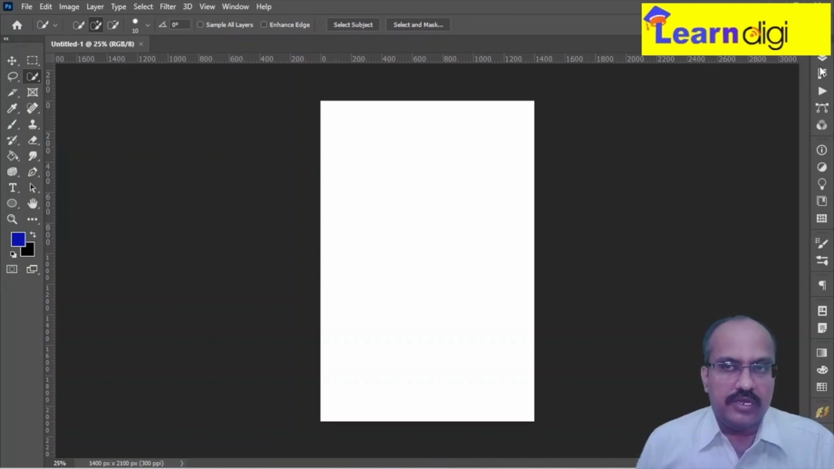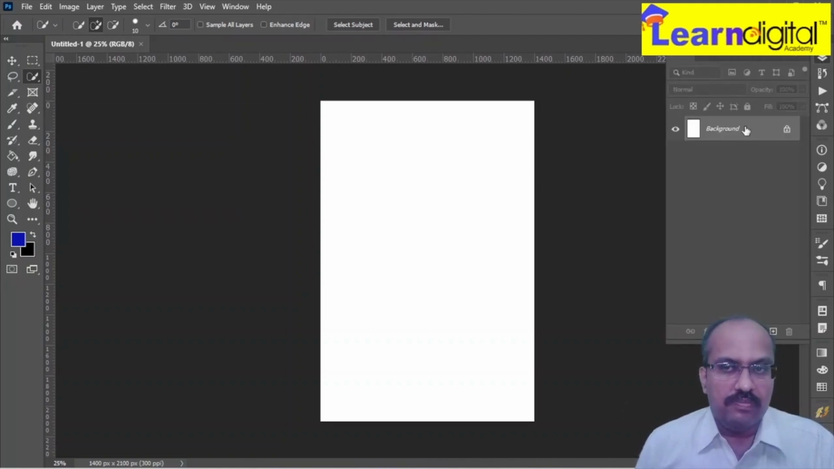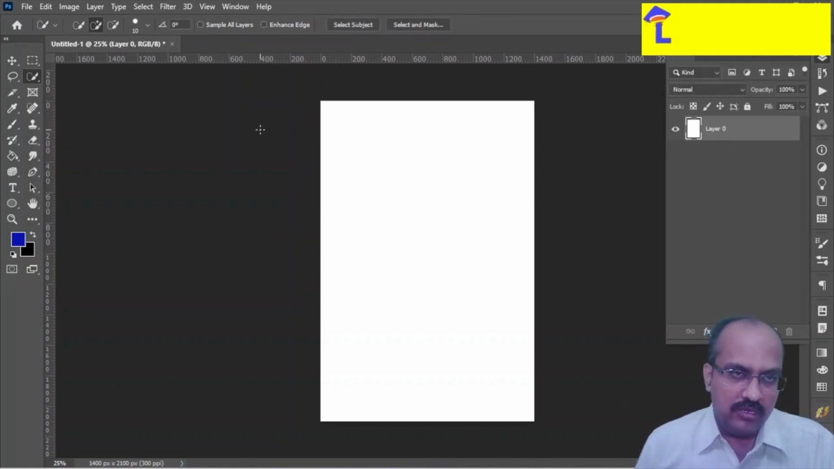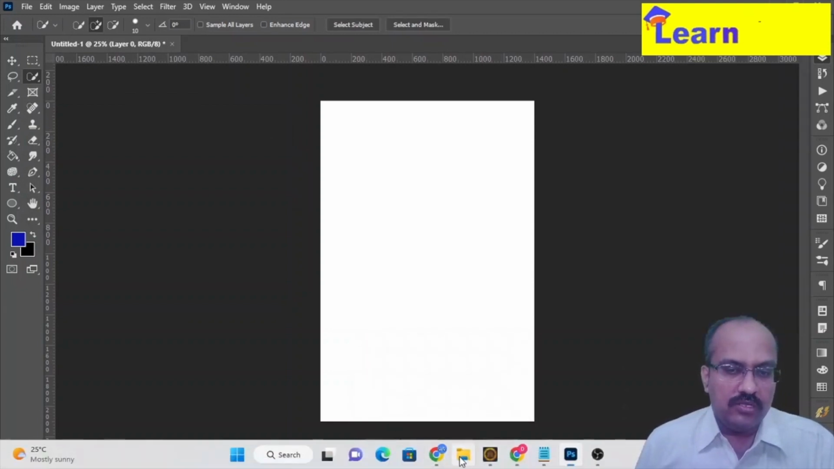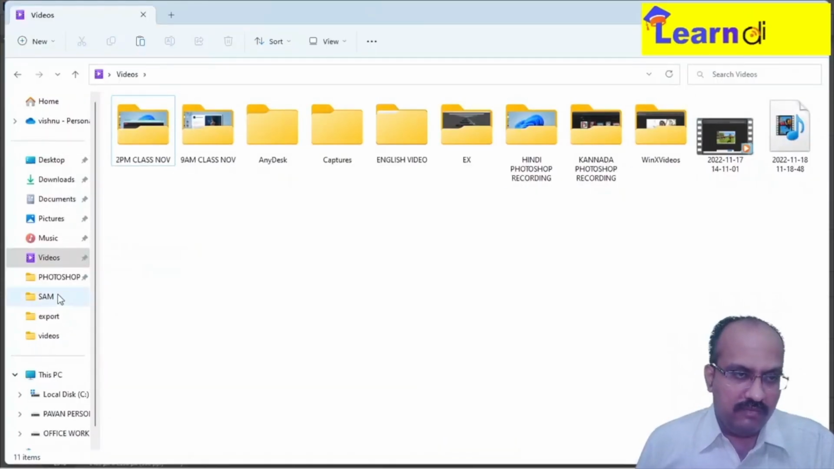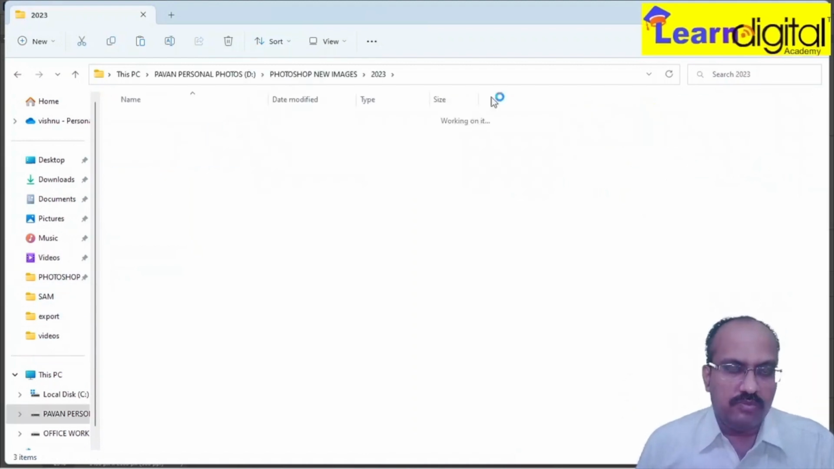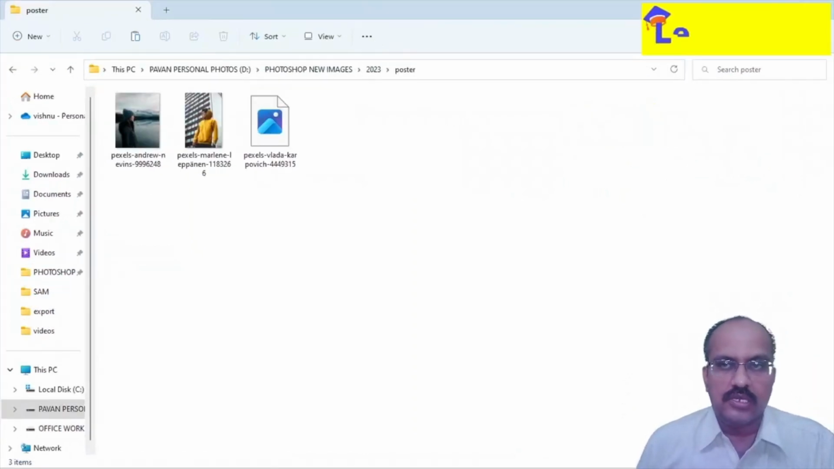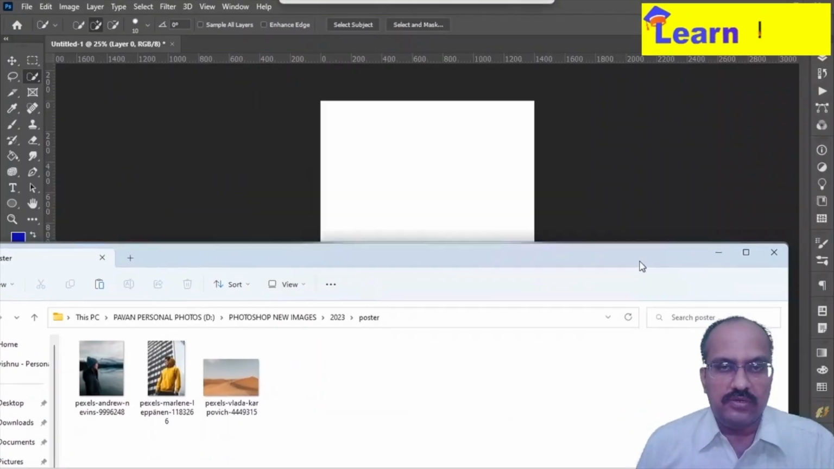When you click the create button, then guys I want to open the lock here. When I open the lock, that time guys I want to come to my folder option. In that folder, here is the poster images. These images are given by the client.